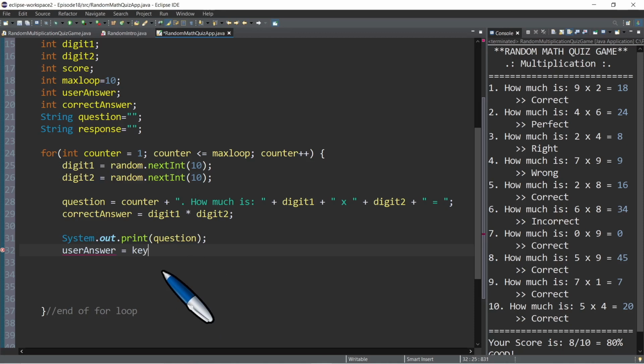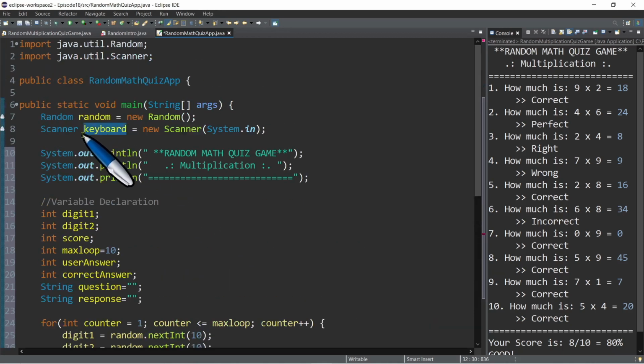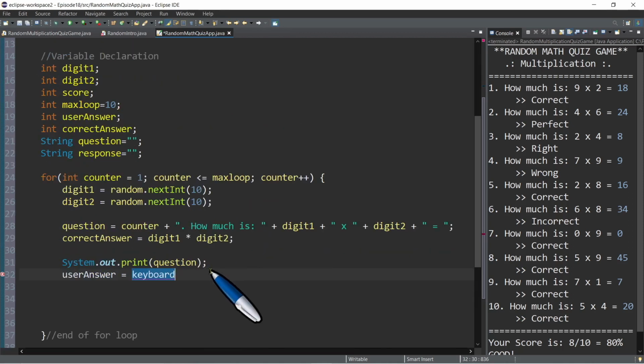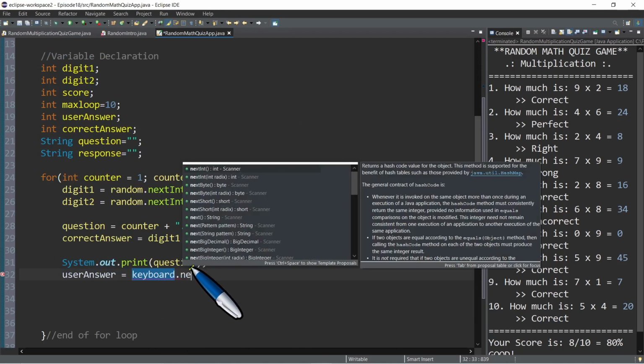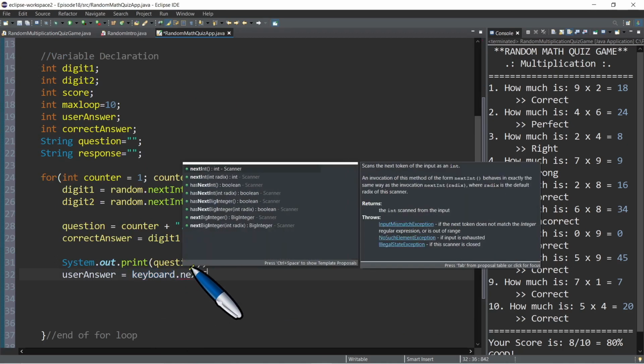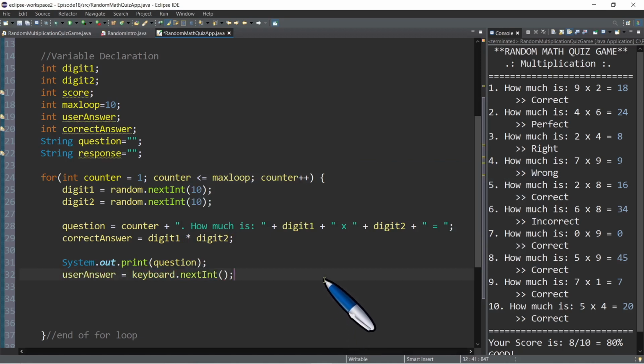keyboard. Why keyboard? Keyboard is our object instantiated from the Scanner class. Okay, so with keyboard we can access the nextInt method of the Scanner class. So that's it. We get the user input now. It's already in the user answer, and we also get the correct answer now stored in correctAnswer. So I think we are now ready to compare.